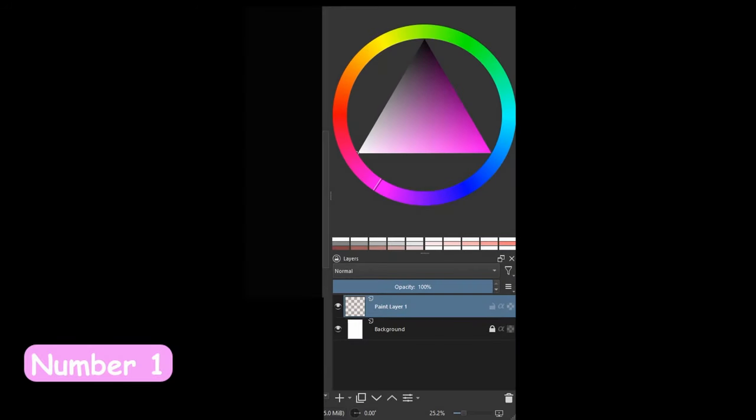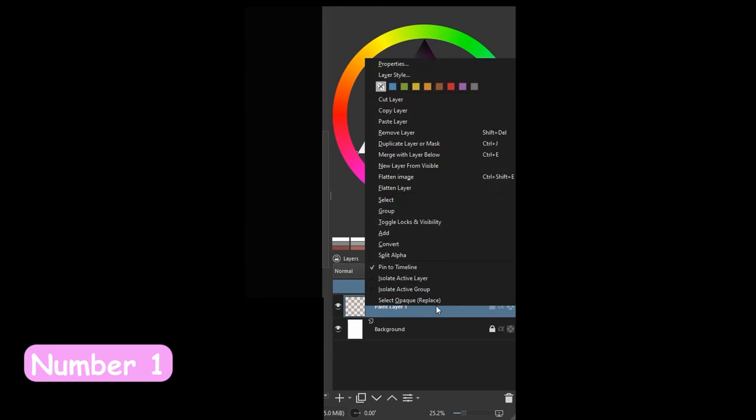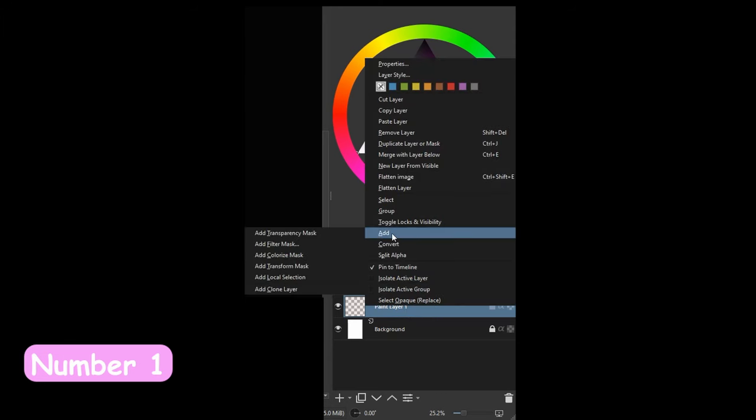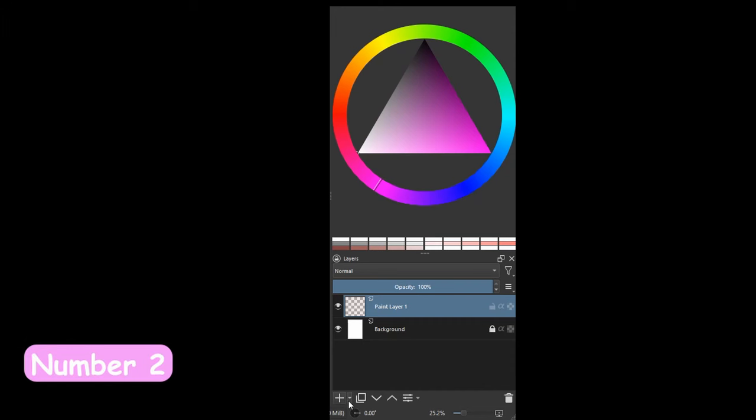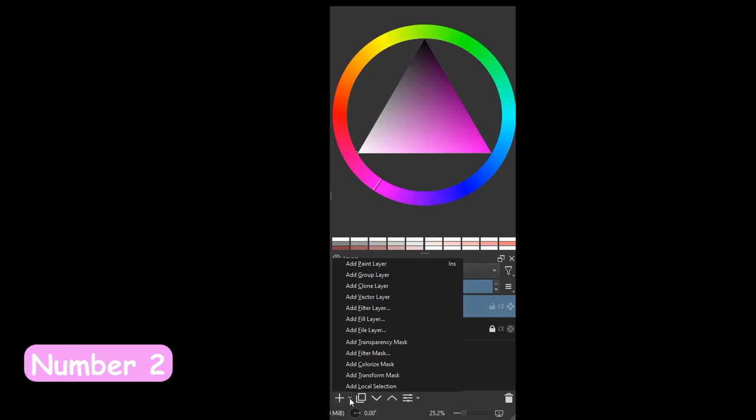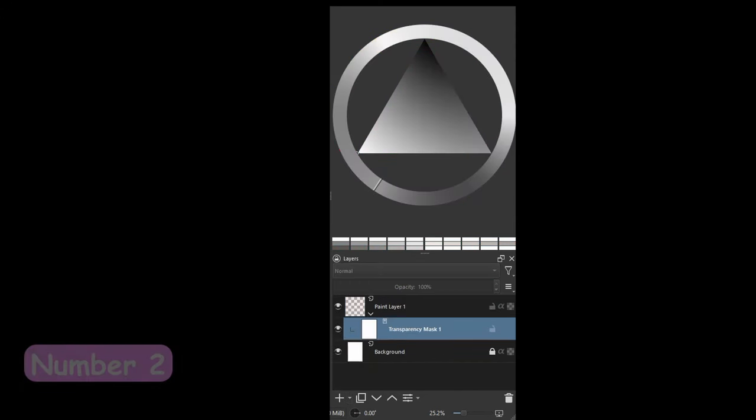To add a transparency mask, right-click anywhere on the layer. When this menu appears, go to Add and select Add Transparency Mask. Alternatively, click on the little arrow right next to the plus sign button. When the layer menu appears, select Add Transparency Mask.